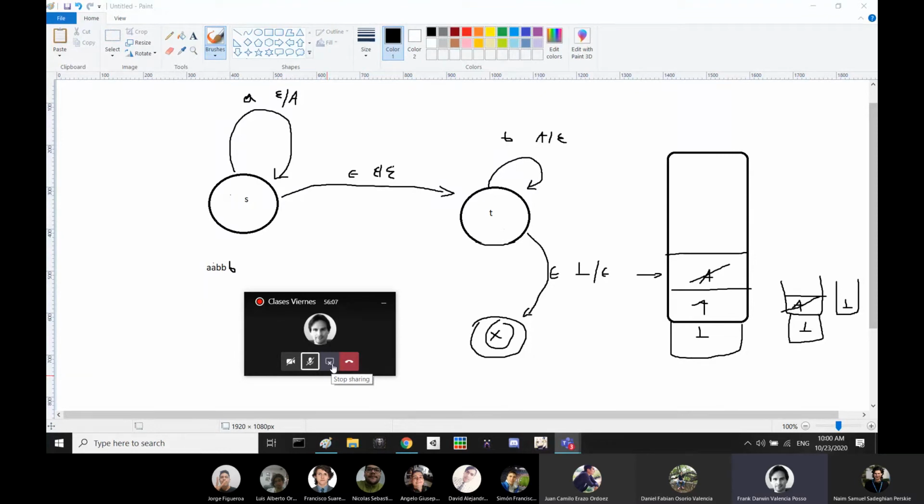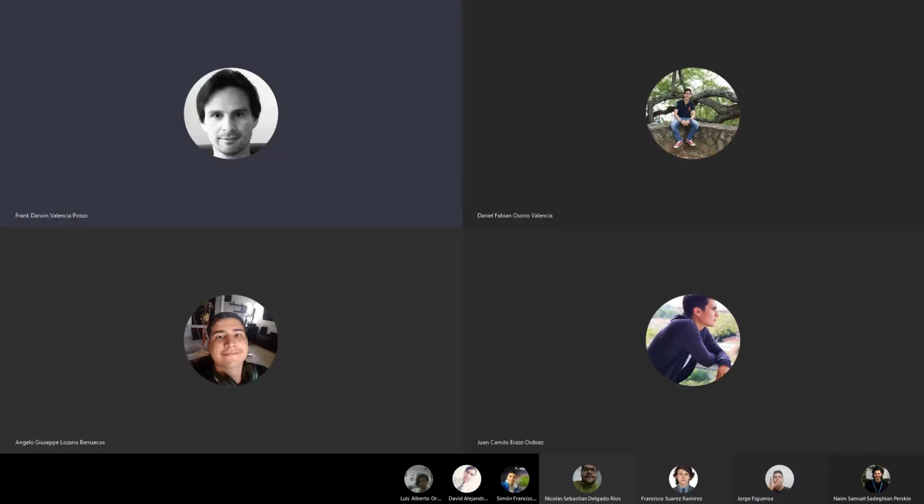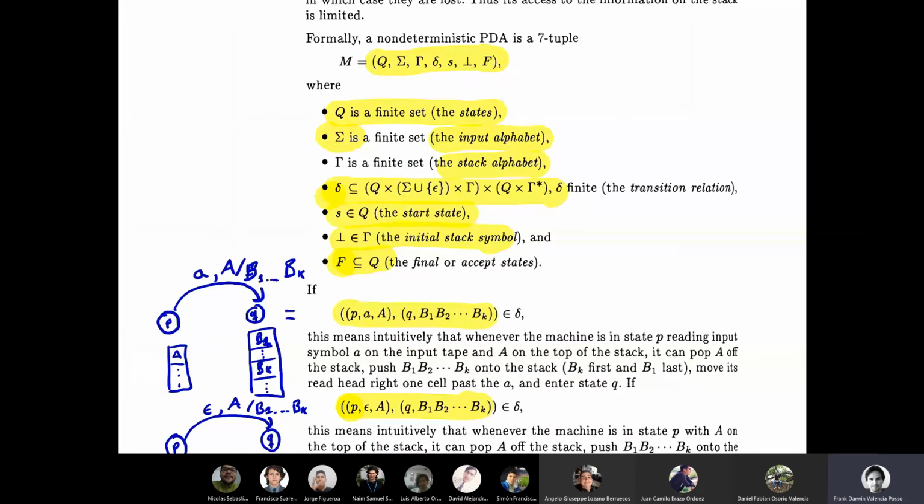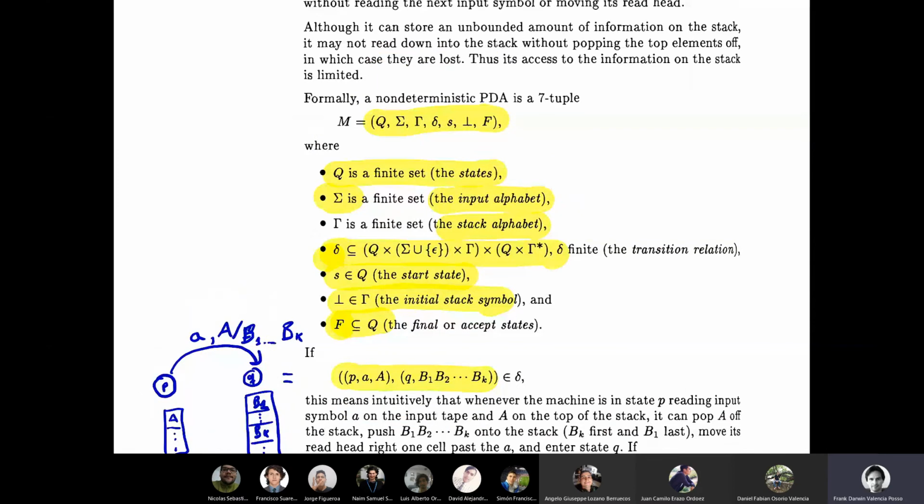No problem. Okay. So now I'm just gonna give you the definitions of the thing that you just discovered intuitively. I'm very glad that you got this very well. Share content. So can you see my screen now?